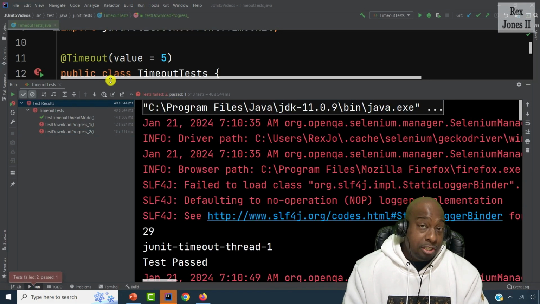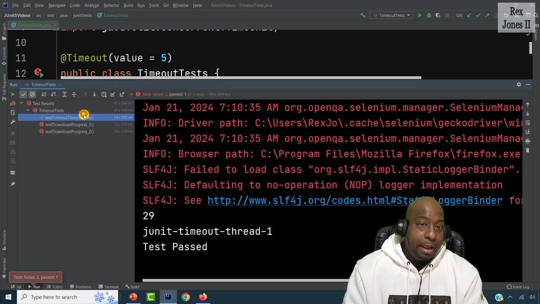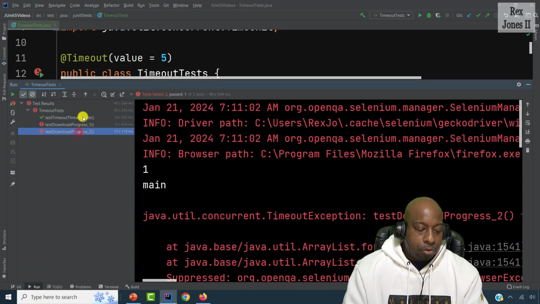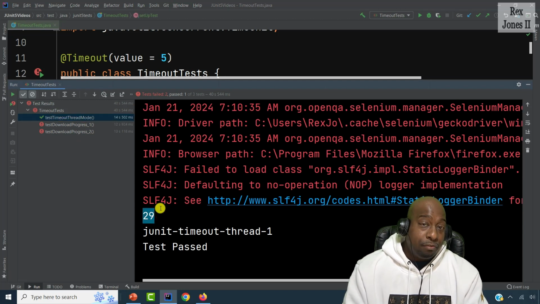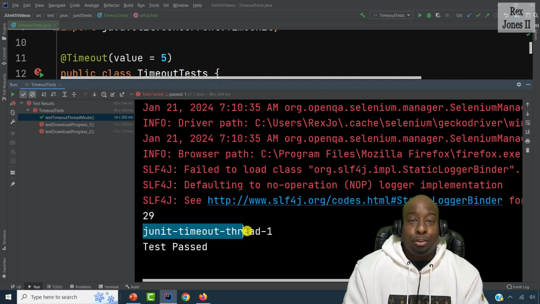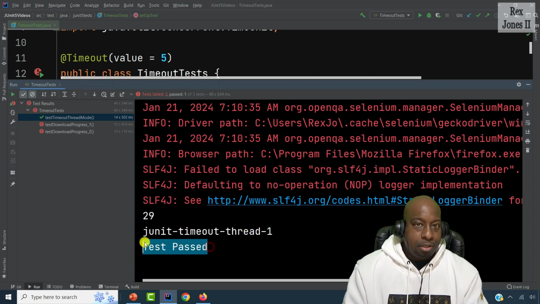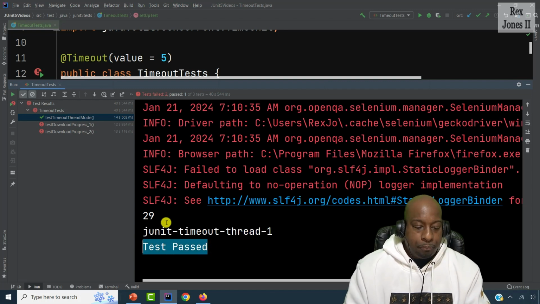Bingo. As expected, 1 pass, 2 failed. And for the one that passed, we see an ID value of 29 for the thread, and the name is JUnit Timeout Thread 1. We also see test pass, which is that print statement at the bottom.